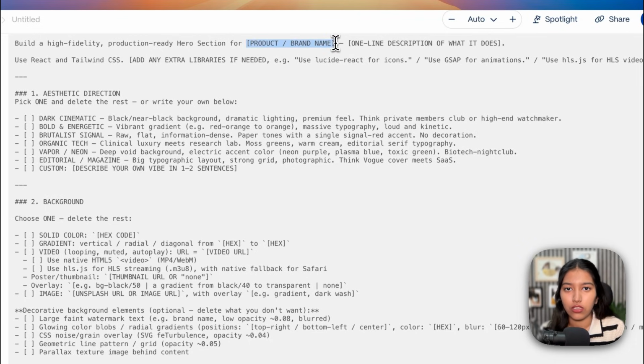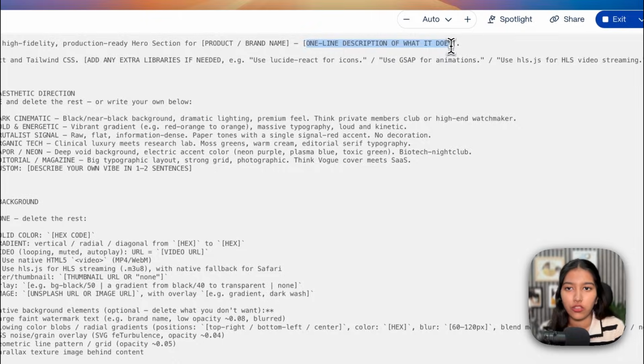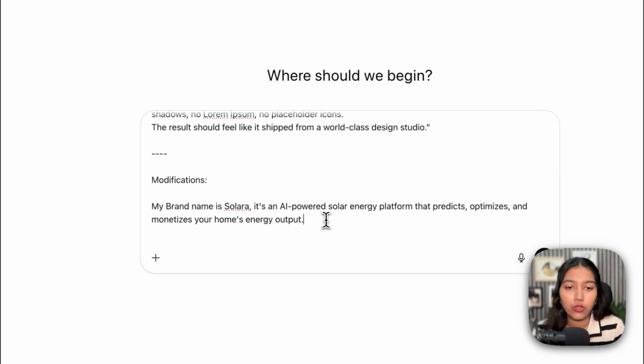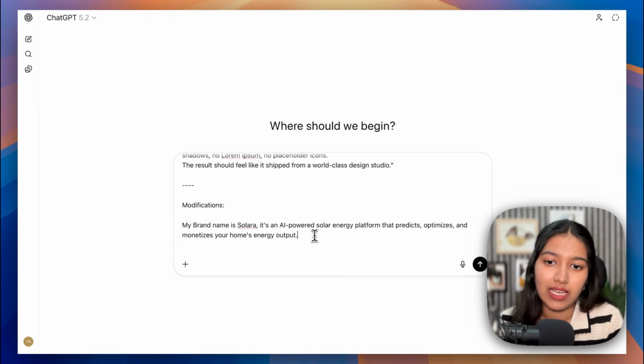Firstly, the product or the brand name and a one-line description of what it does. So I've told it my brand name is Solara. It's an AI-powered solar energy platform that predicts, optimizes, and monetizes your home's energy output.